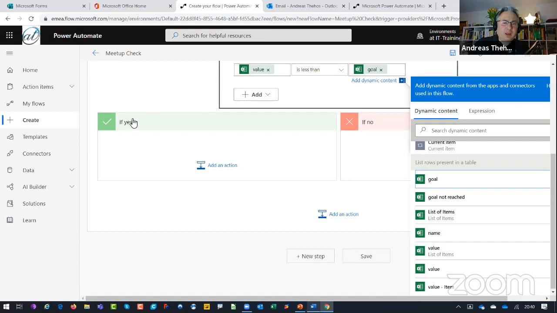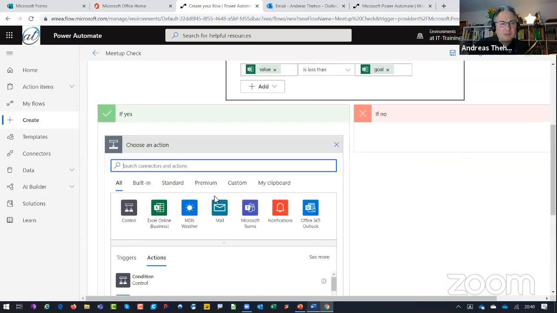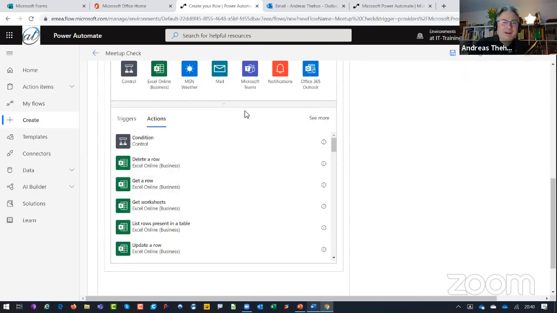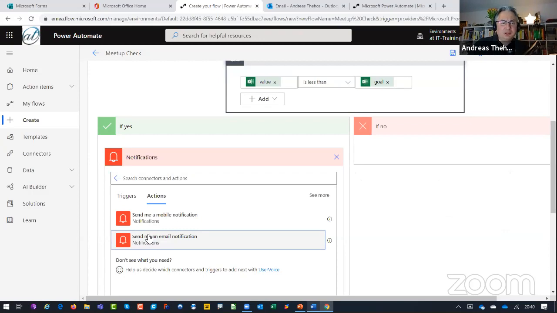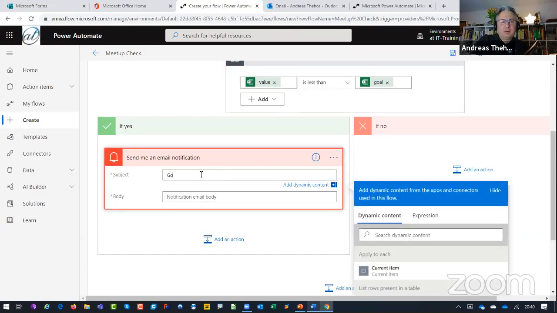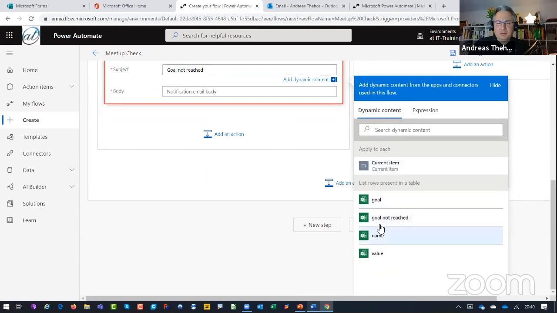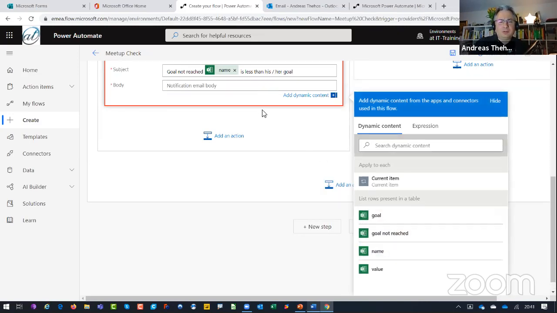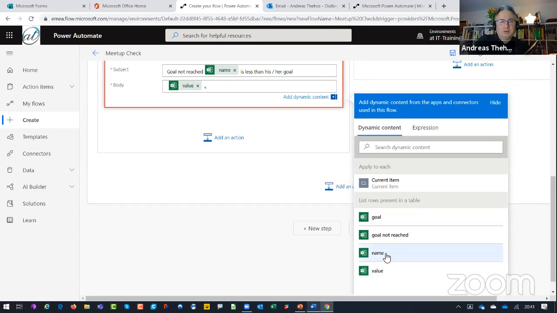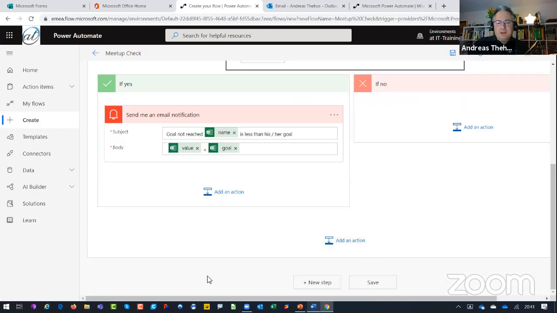I could add additional options. And if yes, what's then? Add an action, send a mail, send a message in Microsoft Teams, change the weather. No, notification via mail. And send me a mobile notification. No, send me an email notification. And this is the subject, goal not reached. And then I can choose all of my values here from my row. Name is less than her goal. And then I'll take both of the values. Value is smaller than, is less than goal. Okay. In case of no, I don't need any action. Save.